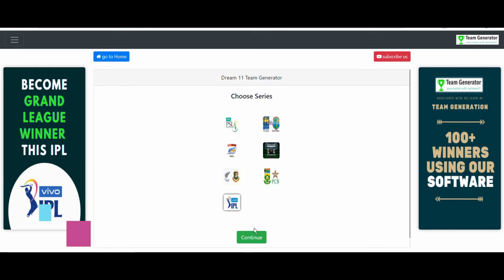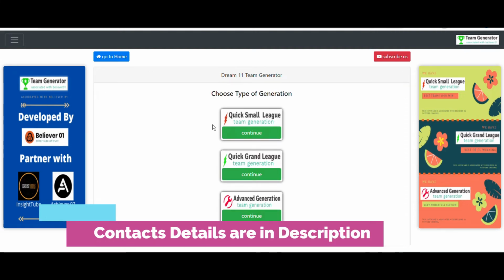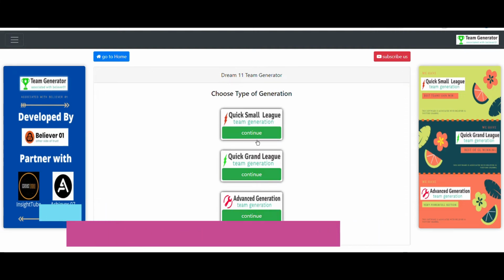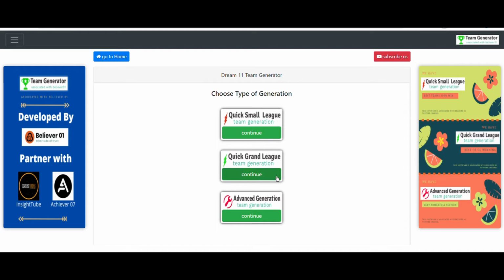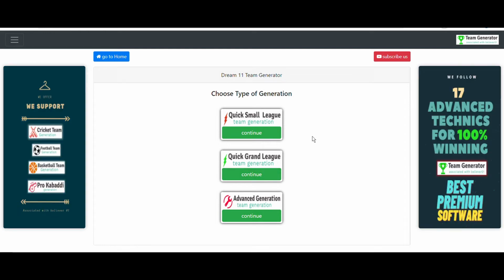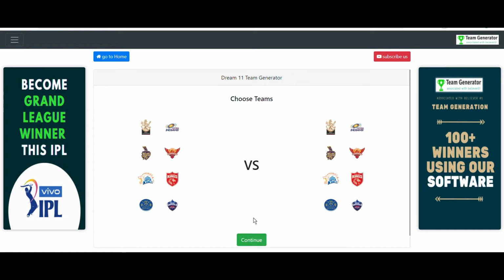As of now we are going for IPL, and there are 3 sections as well. Those who want the small league teams, Grand League teams, quick small league and quick Grand League can go for these 2 sections. But in this video I am going to analyze the advanced generation section, which is the most powerful section in our software. So the match is between Royal Challengers Bengaluru and Mumbai Indians.